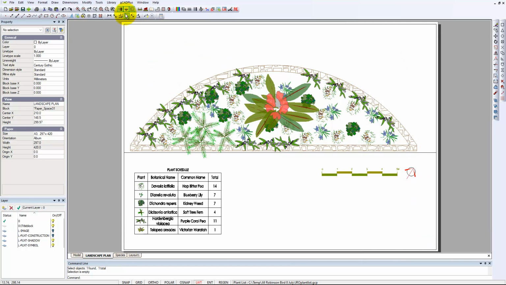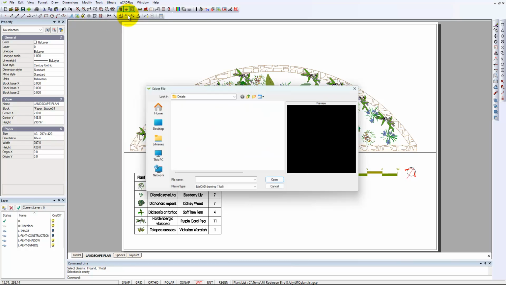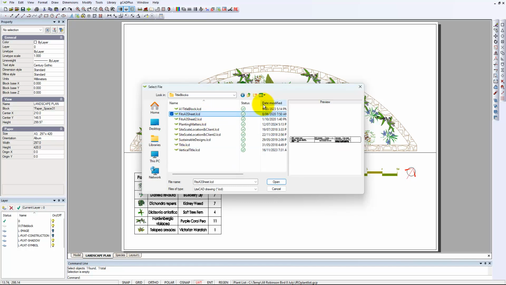If we visit the library and details and check down, what we're after is title blocks. We do have a few title blocks in here, and again, in the usual way, you can scroll up and down. This one fits an A3 sheet, and this one fits a consultancy called Planting Matters, and so on. Let's go down to one called Sustainable Designs.